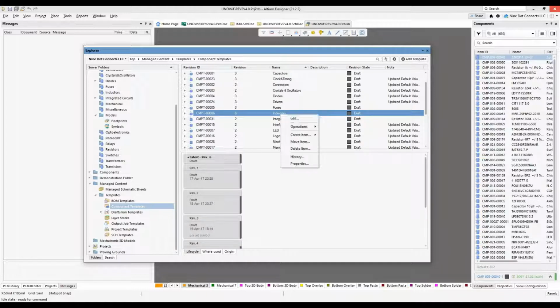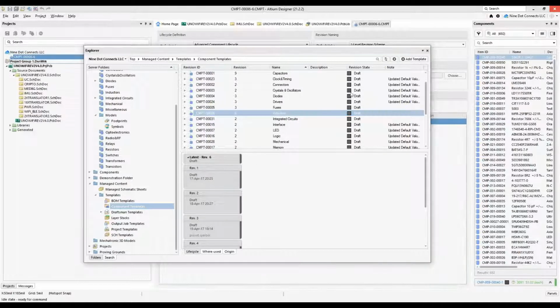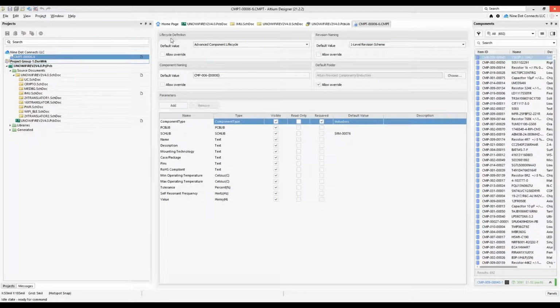So I'm going to right click and edit so we can take a look at it. So what does this component template look like? Well, it's going to be a big review of everything we've seen before. What do we see here? We see our life cycle definition. You want to establish a life cycle definition before you get to this point. Revision naming, which scheme do you want to use? Again, something that has to be set up from the get-go. You don't want to set this up as an afterthought. Your component naming. Especially for components, if you want this component template to be the driving force, this is where you would set it up and which folder you want to put it in.